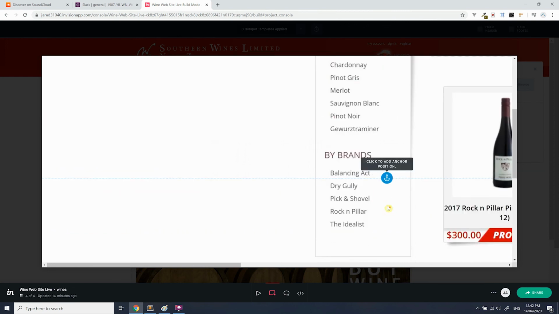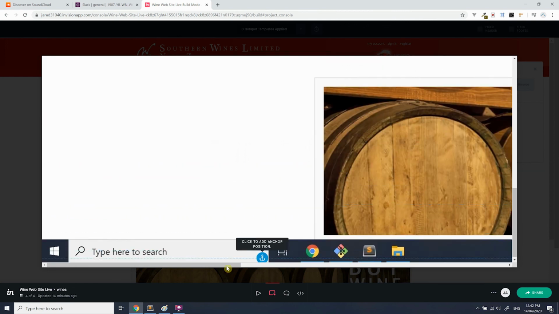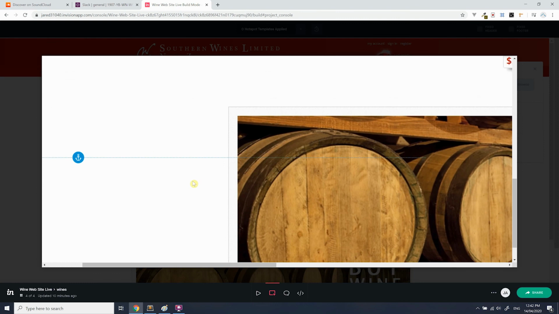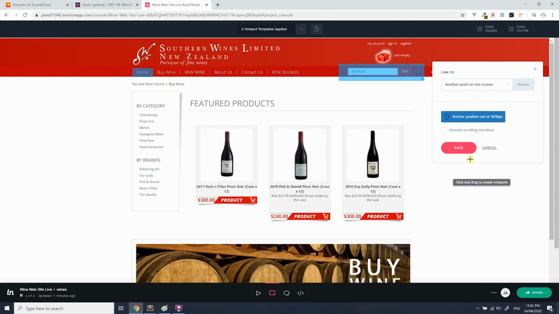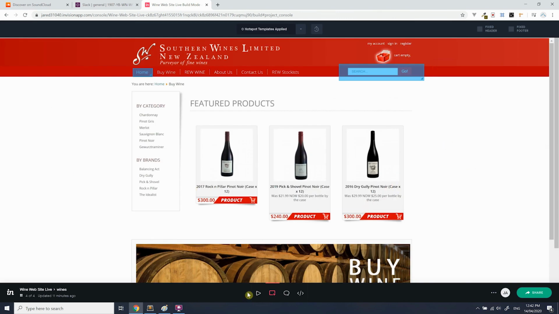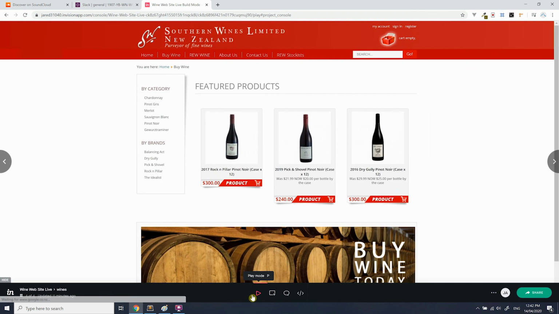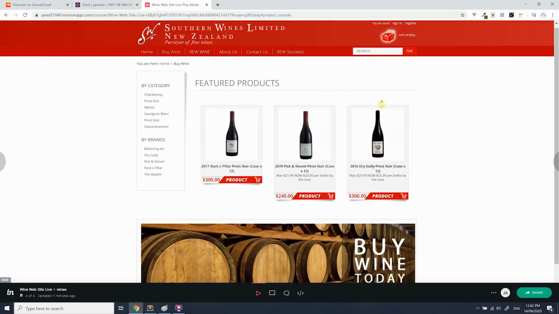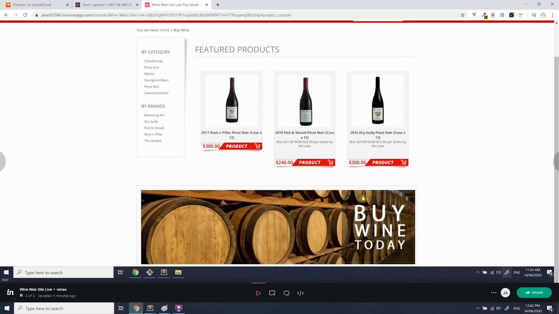So if I just scroll down, it's gone into a funny zoom. There we go. We'll set it kind of towards the bottom, and we'll click save. Okay, now if I was to go back to play mode on the Wines page, I think if I kind of scroll up and click on this, it scrolls down.